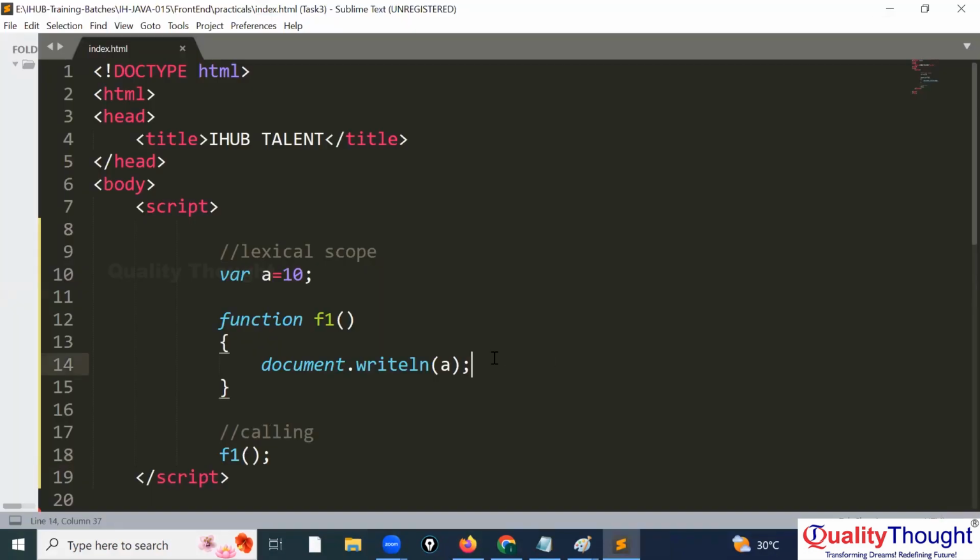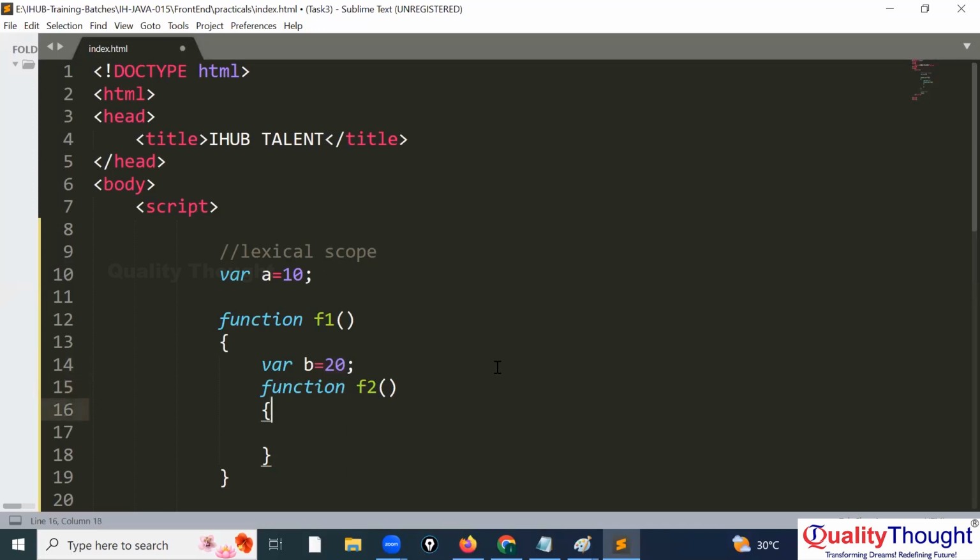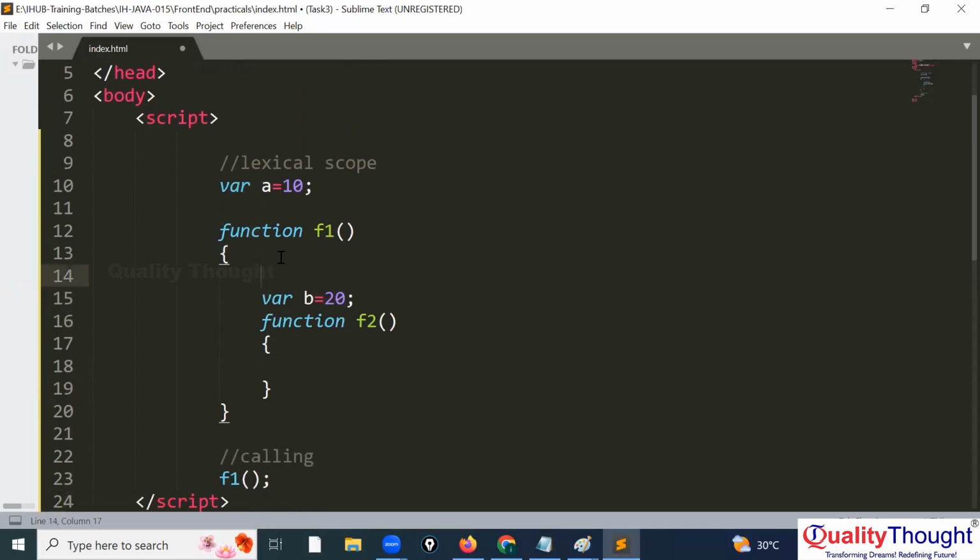And one more thing, I want to give you something new today. Function F2. And here I am writing variable b is equal to 20. So this is also lexical scope only, right? This is lexical scope for whom? For F2, that is a lexical scope. For F1, variable a is in a lexical scope. So now tell me, JavaScript closure means you can access outer function data in an inner function.